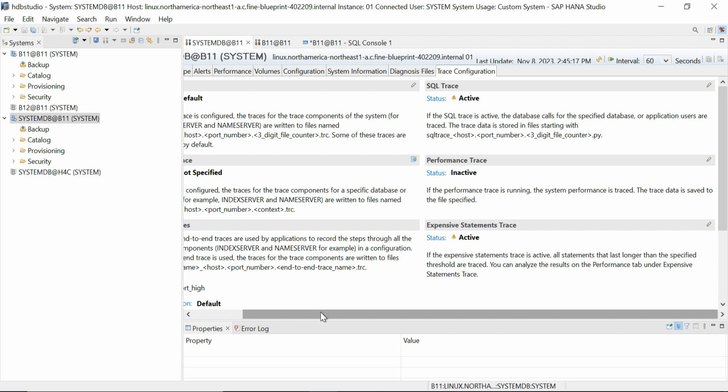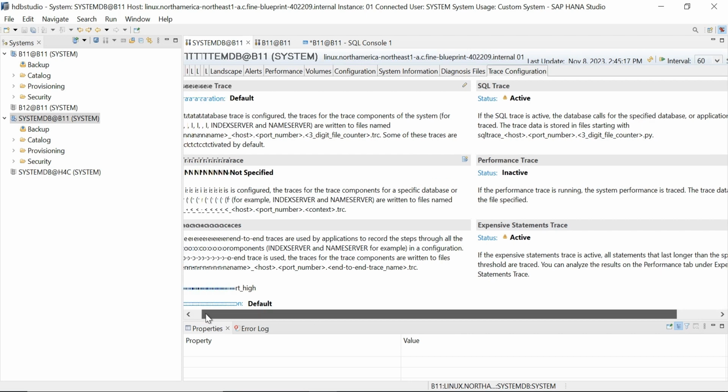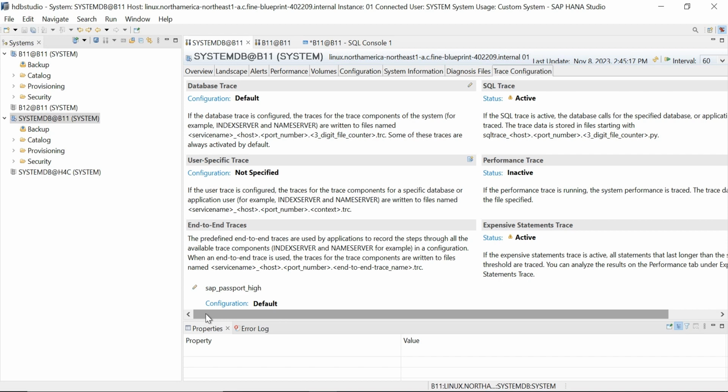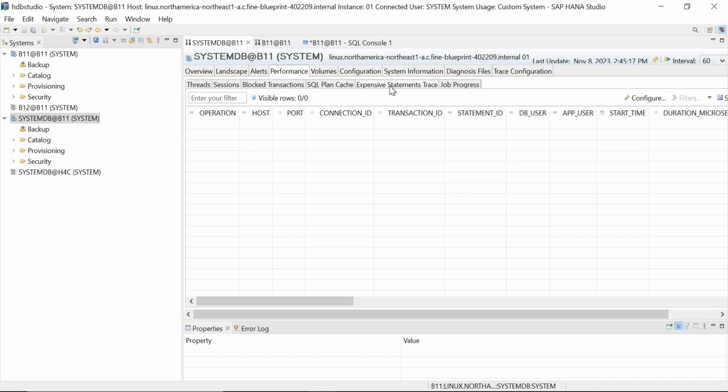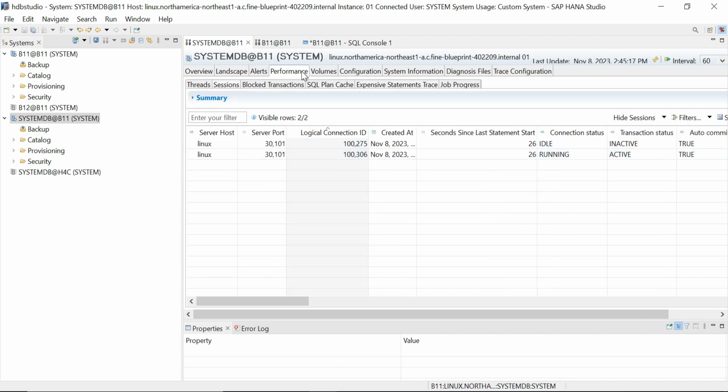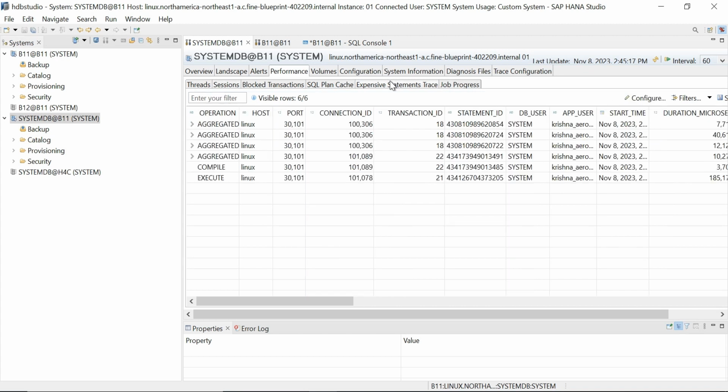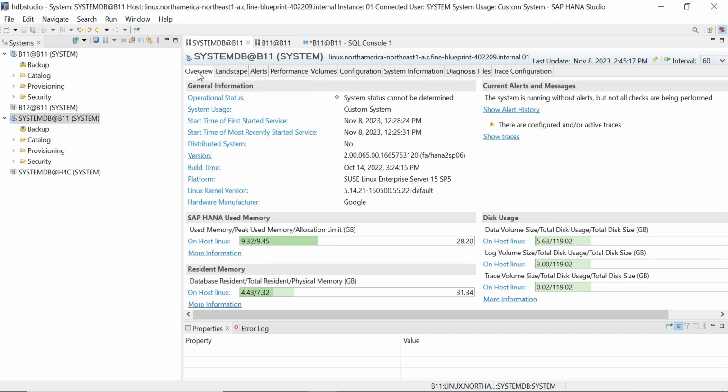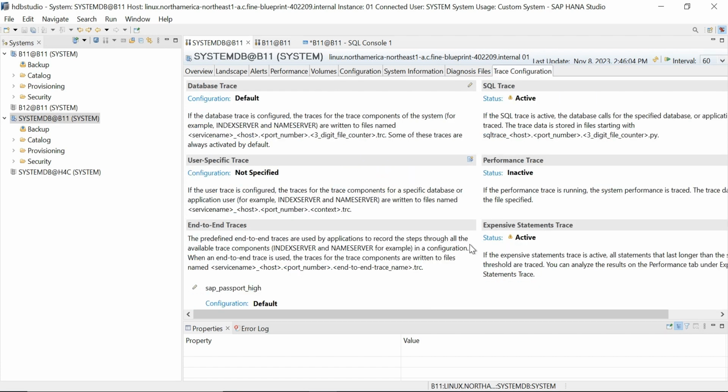So if you are having a problem with some SQL statement, one statement is taking so much time, then you need to activate that expensive SQL statement trace. If something is taking so much memory when you see in sessions or threads, then go with this expensive SQL statement trace and activate it to see why it is eating up so much. Where will you find that trace? In the overview tab, show configured traces. Here you will get that. If you say show traces, it will show the trace.